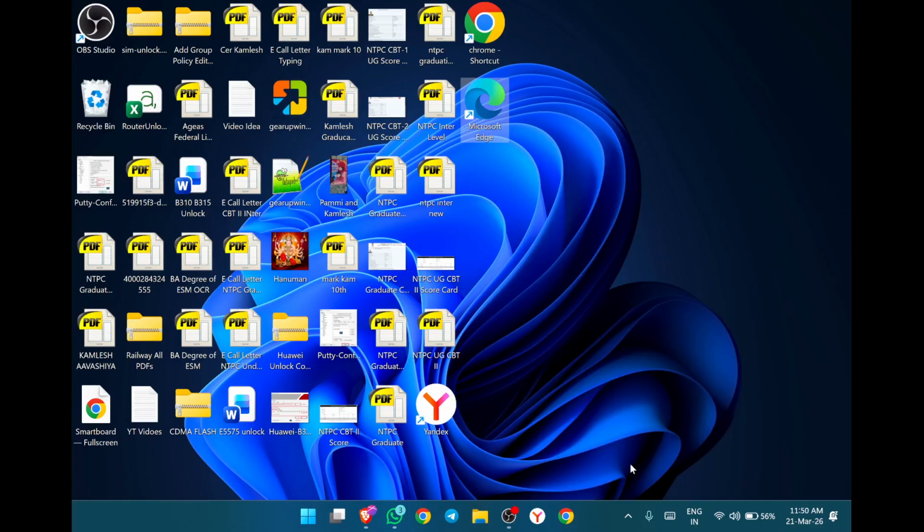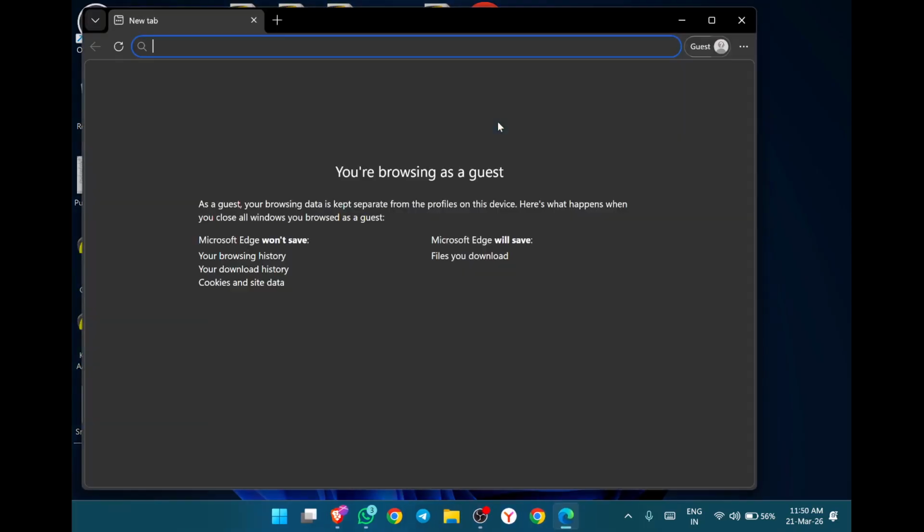That's it. Now whenever you open Microsoft Edge using this shortcut, it will always start in guest mode. You will see guest in the top right corner, which confirms that you are browsing without your profile. In this mode, Edge will not save your browsing history, cookies or site data after closing the window.